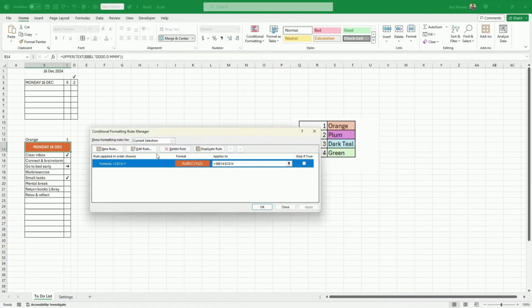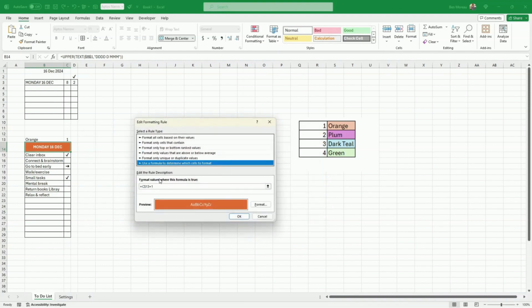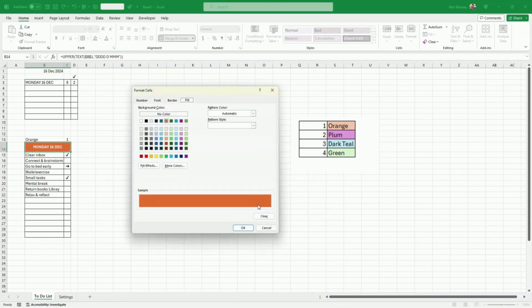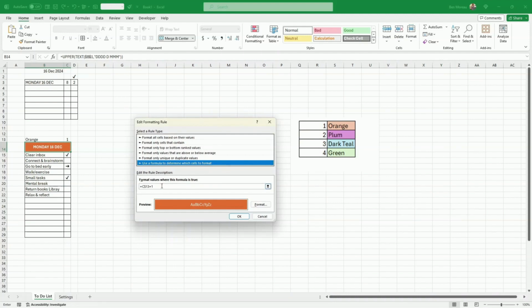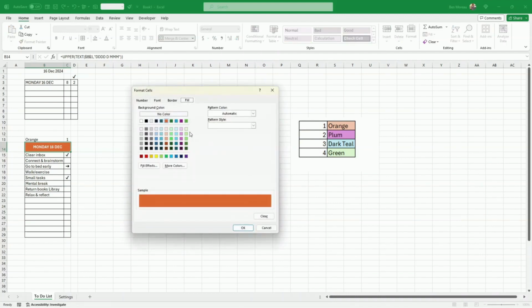So this is what we'll be doing a lot, duplicating. So I put the number 2. If it's number 2, you put plum. If it's number 3, let's call it blue. The dark teal, which one is the dark teal? This one or this one?